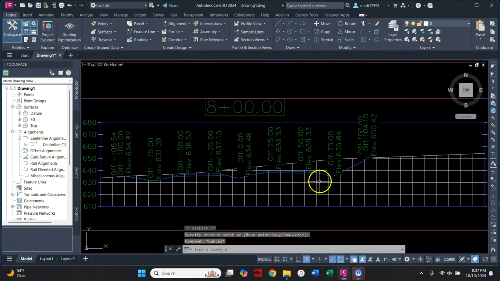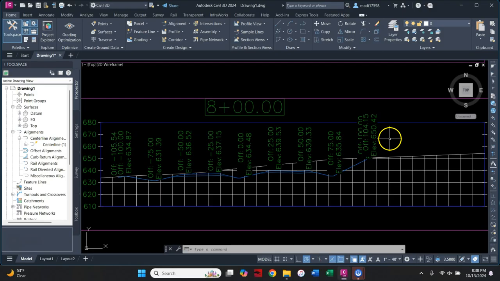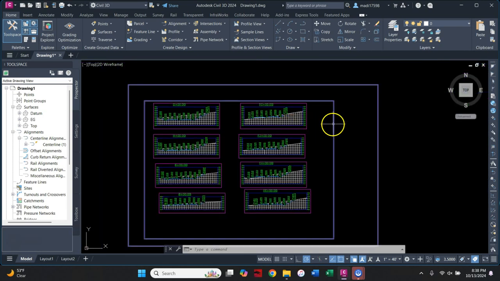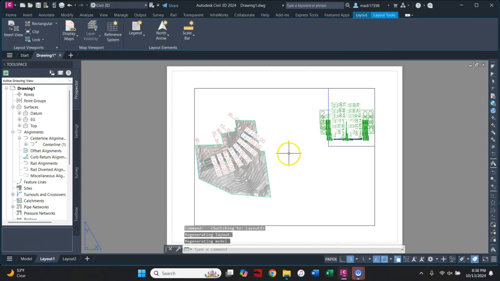But if I zoom in, now I can see that there is something else that it was missing when my offsets were not large enough to change. Now from here, I have my layout of my sections. I can go to my layout and create my drawings from there.